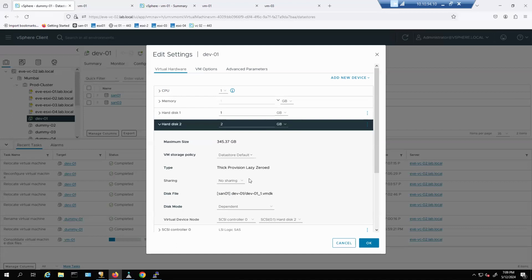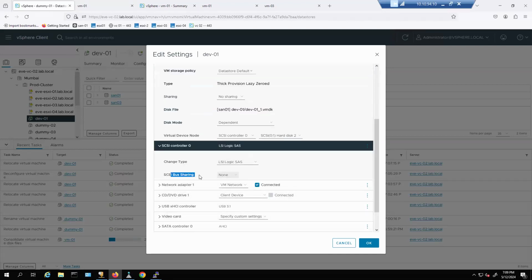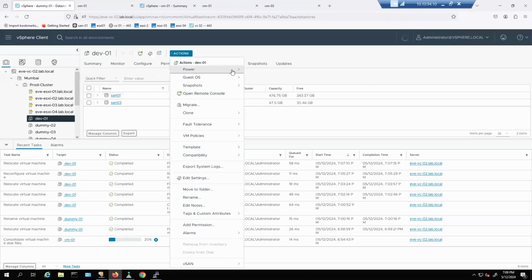So this is what I would see over here, and these are the options that I have. Now let's take an example. This second hard drive, I want to share it with a different virtual machine. Right now this second hard drive is on SCSI controller 0. Now if you see SCSI controller 0, this is on the bus sharing none mode, so this cannot be shared. So what do I need to do? I need to first power down the VM.